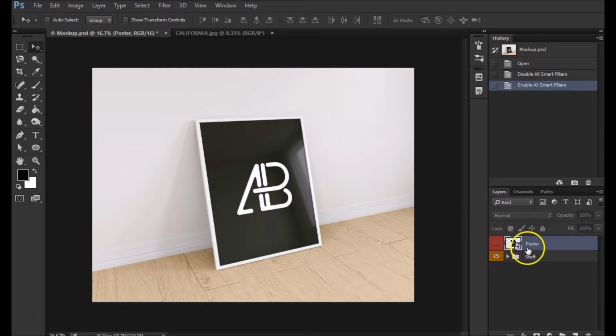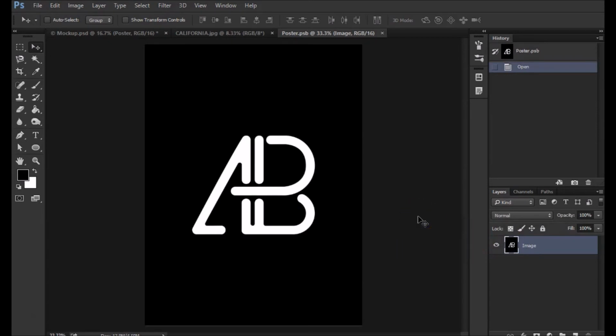So what I'm going to do is double click on the layer thumbnail, anywhere within the layer thumbnail here. Make sure you're double clicking here and not here or here, because those will open different dialogues that you don't need. So I'm going to double click here, and it's thinking, and it just opened the actual poster.